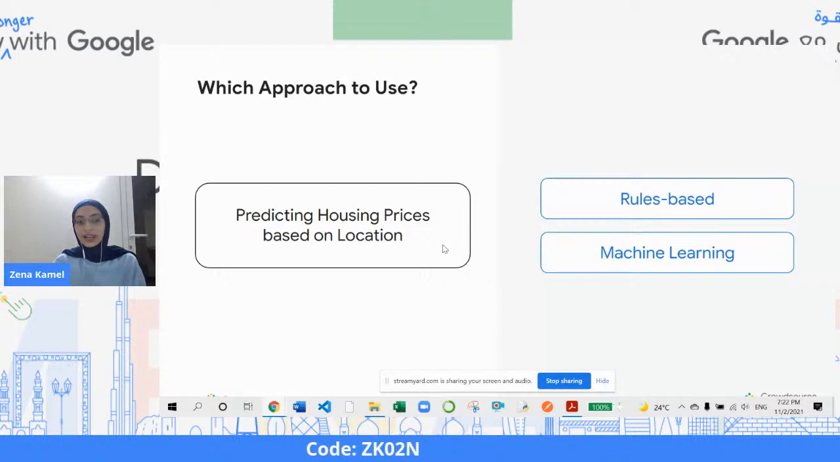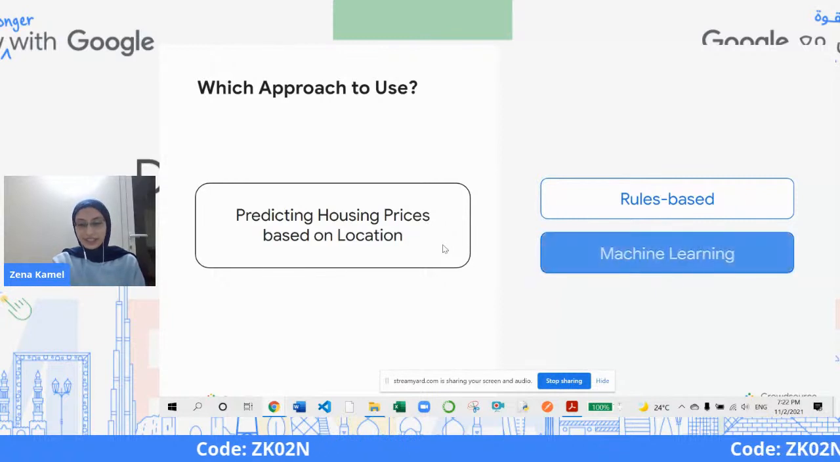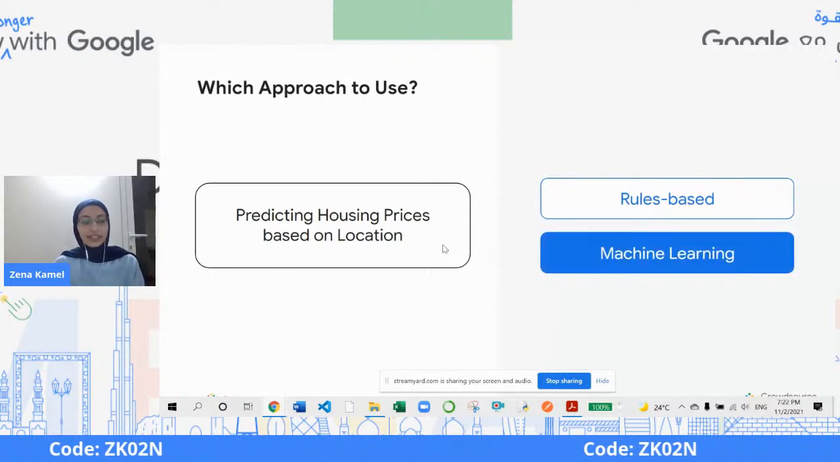Okay, so let's see this. If you want to predict the house prices based on location, what exactly do we use? Do we use rule-based approach or machine learning approach? Okay, so I see someone said machine learning in the chat, and this is actually the correct answer. Here, machine learning will especially be useful for us because we want to identify a pattern that we can then use to predict the next house that we see.